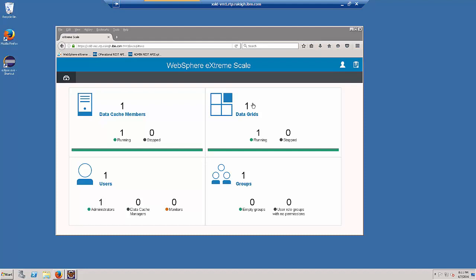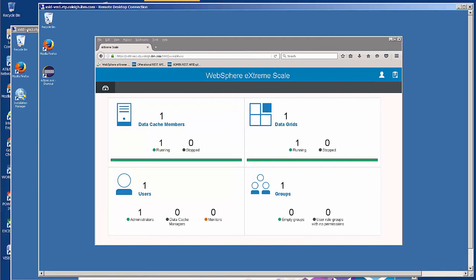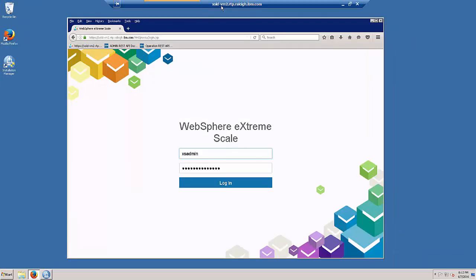In this demonstration, I want to show you how easy it is to horizontally scale the cache member group by adding capacity to it, by adding another node. So what I've done is I've got another node on VM2 where I've also installed Extreme Scale Liberty Edition. So the installation is just done, and I can launch the administrative console like I did before.